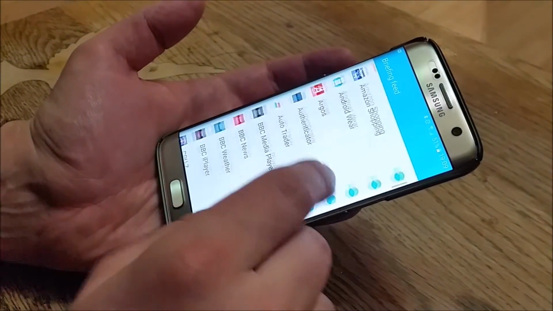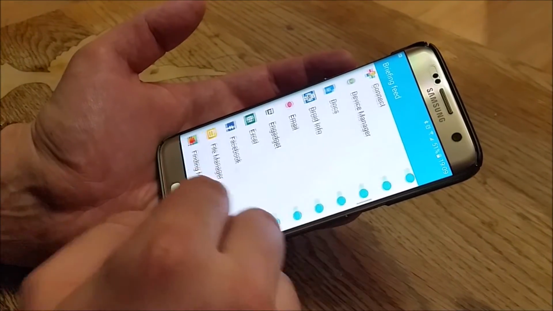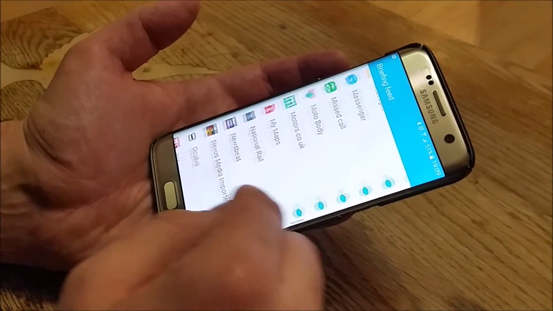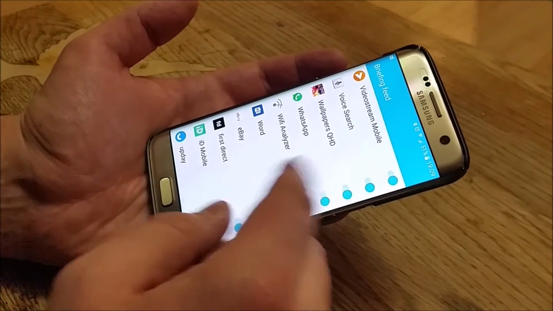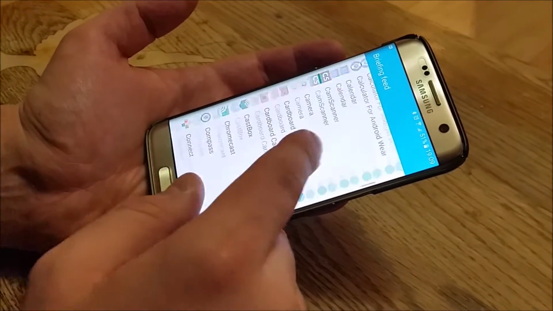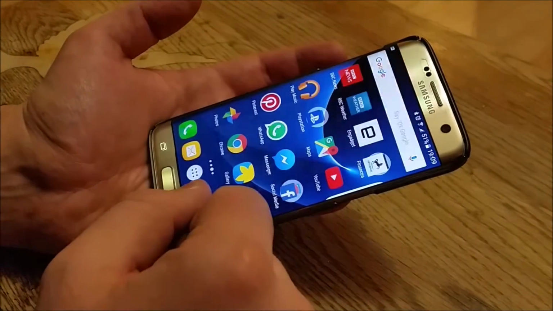So if you press the little blue tick, it actually unlocks the phone and takes you straight to that. This is what they call the briefing feed. And you can see all these little things in there which, I presume, come up on your always on screen. Want to try it again? That has not been particularly clear.